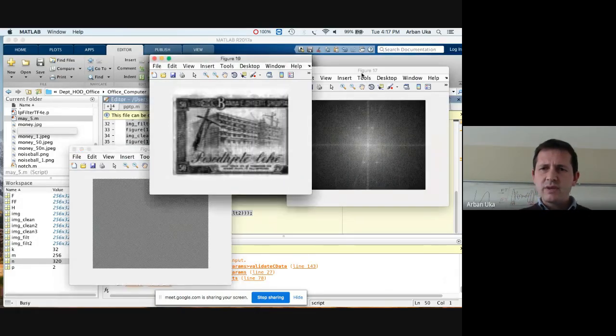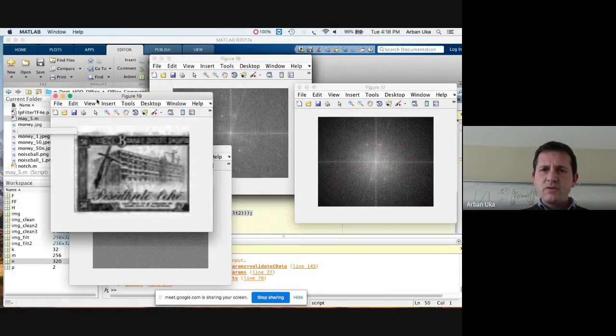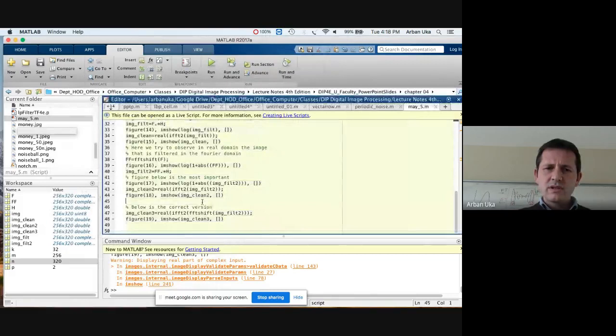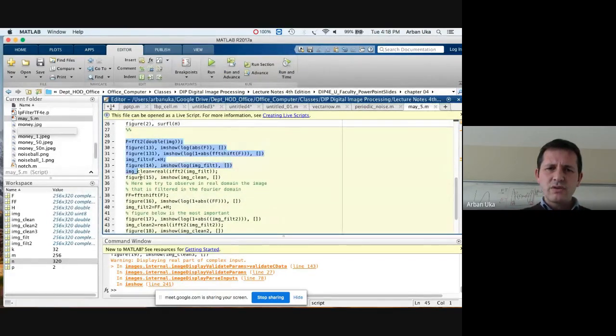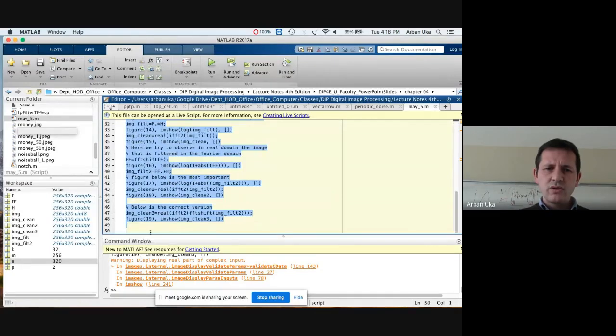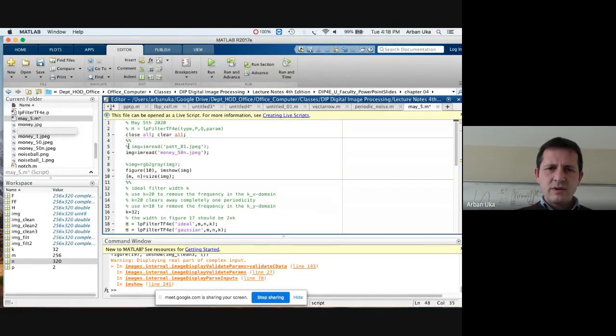So here we come again. This is our image 17, and I want you to go over all of these results that we have shown here, especially this part of the code. It's good if you go over this one again. Now let's see how we can do the filtering in this pattern image that we had before, that we dealt with in the previous example.